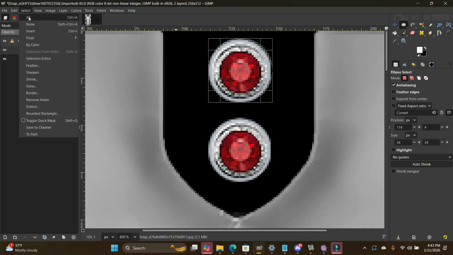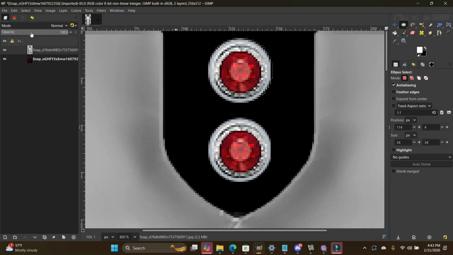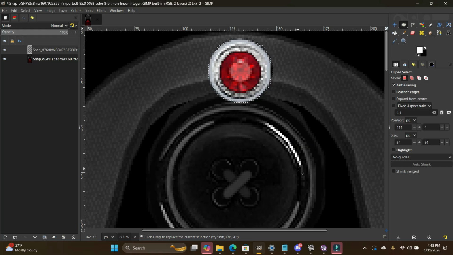And we're going to go to select invert. The reason that we did that is because if we didn't, then when we click the delete button, it will delete the extra texture that's in here. We don't want that. We want everything else to leave it. So that's why we click select invert, click the delete button, it got rid of everything.